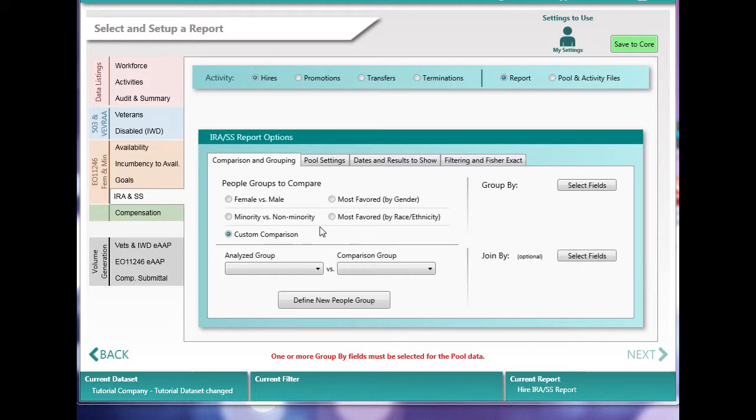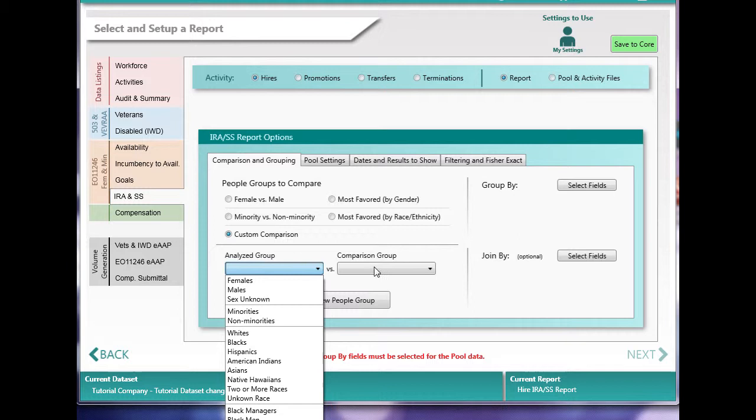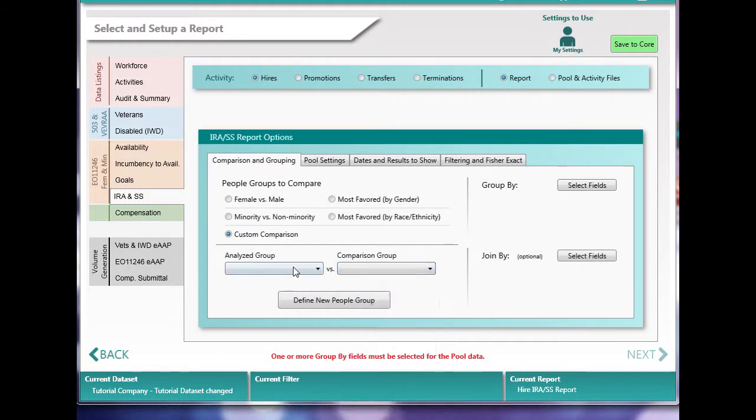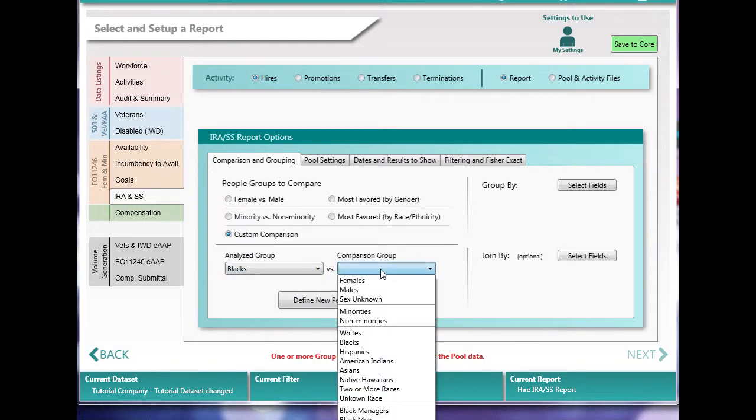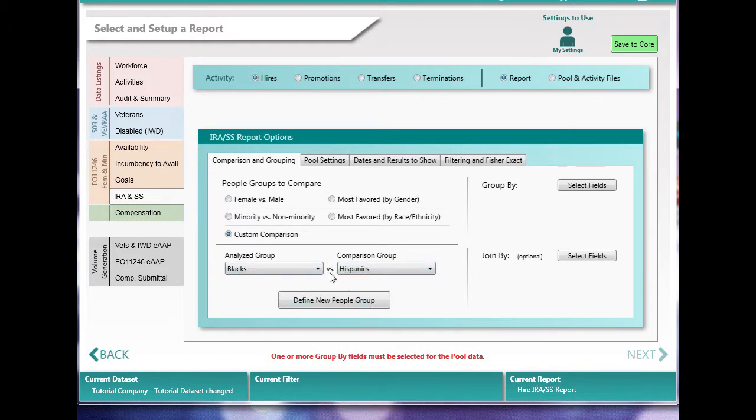So using just the standard predefined people groups, these common comparisons allow a wide variety of analyses to be done. You can see here that there's also a custom comparison. So in this area, you can select any group to be the analyzed and protected group. For example, I could compare the black employees to Hispanic.